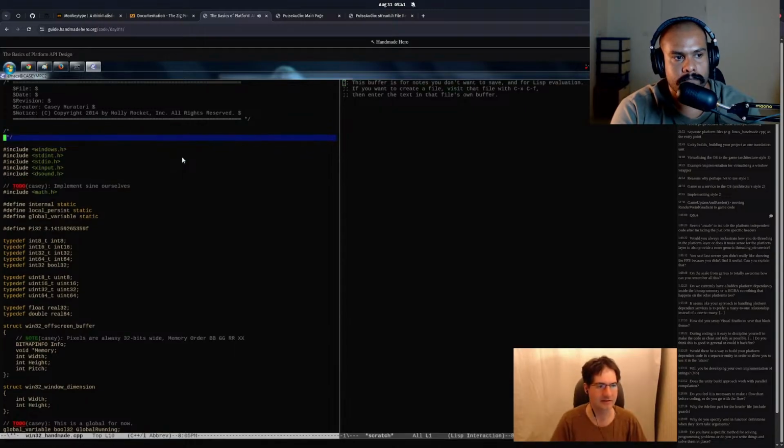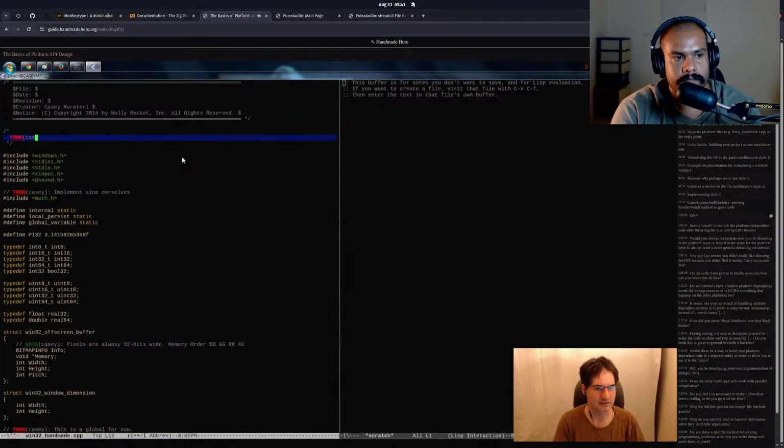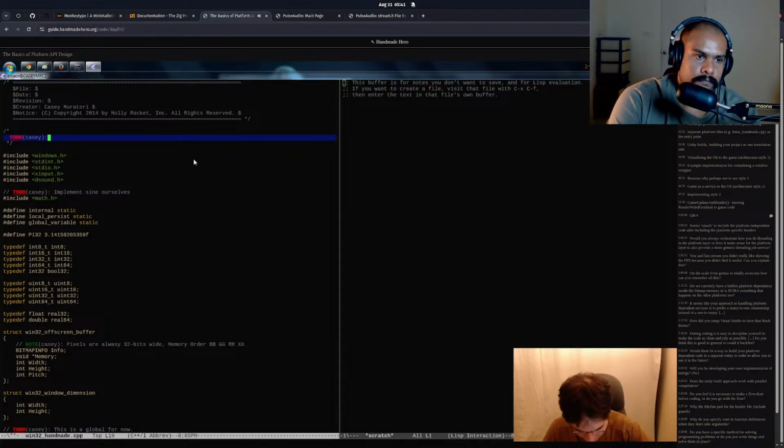So I'm actually going to slap a to-do at the top of this, just so people know exactly what's going on here. My keyboard is a little off center.